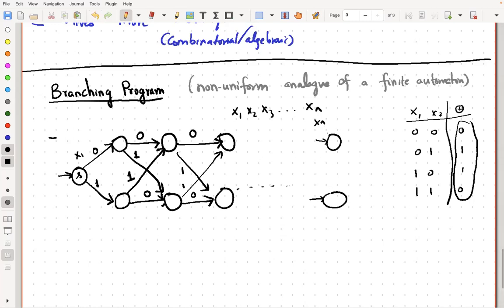Here, you read xn. In this last step, you're reading xn, and based on whether xn is 0 or 1, you have this thing, and this is going to be your accept line. So this is your accept, this is your reject. So essentially what I've done is unrolled your automaton to show how it's going to look on length n inputs.